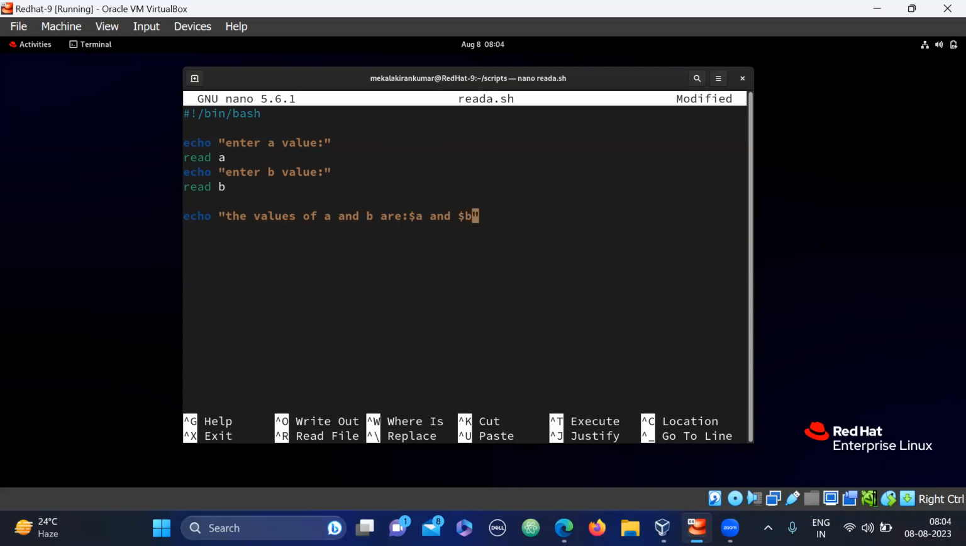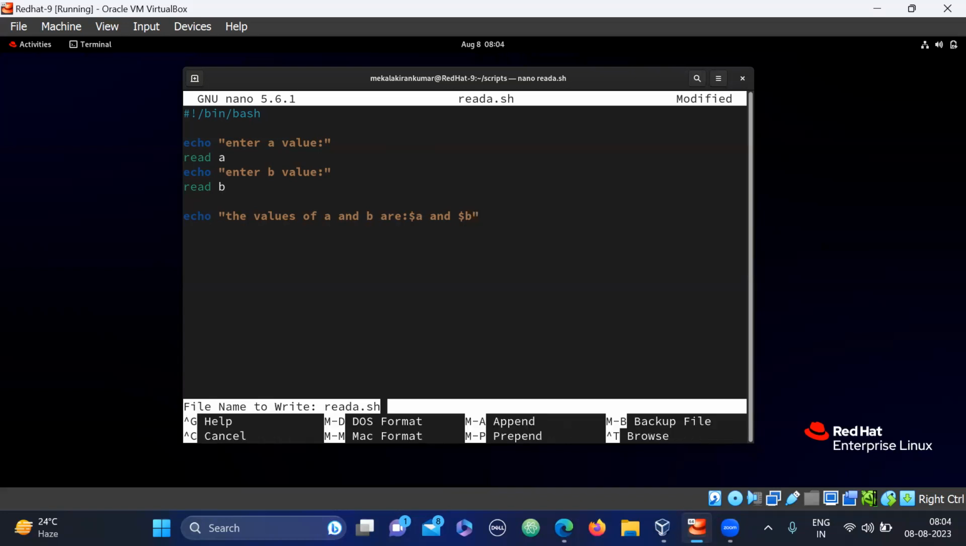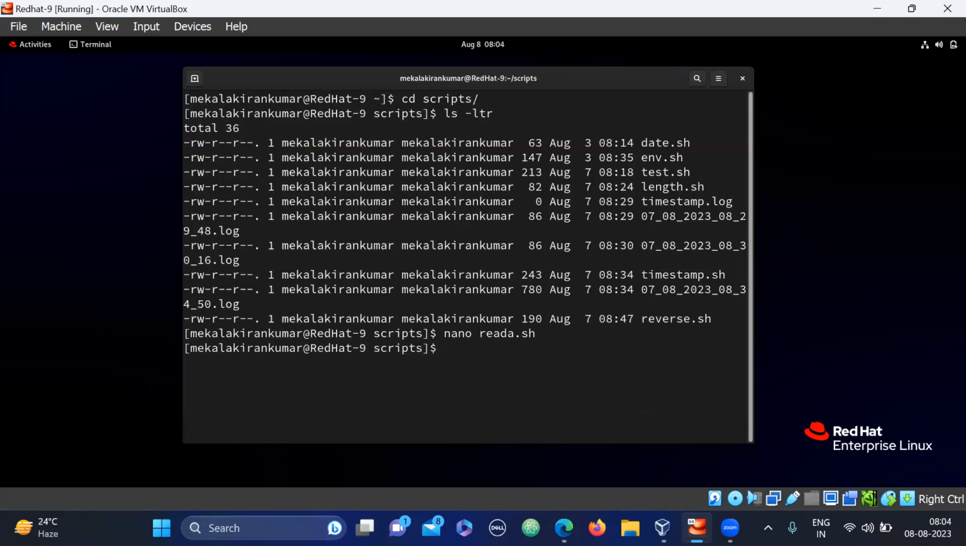Now let's check this one. Will we get the prompt message or not? We'll see it. Now run it: bash read a.sh. See, enter a value, it is asking. I want to give a as 900. Enter b value, I enter 300. See, the values of a and b are 900 and 300.